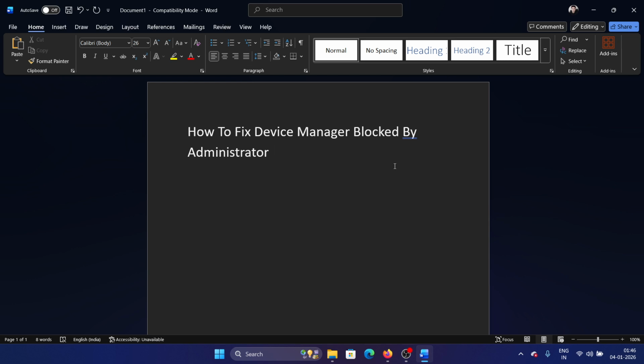Hey friends, if you encounter this issue where the device manager is blocked by administrator, then I have a very unfortunate news for you. You will not be able to fix it if your system is organization managed. In that case, you will have to contact the IT administrator. No one else can help you.